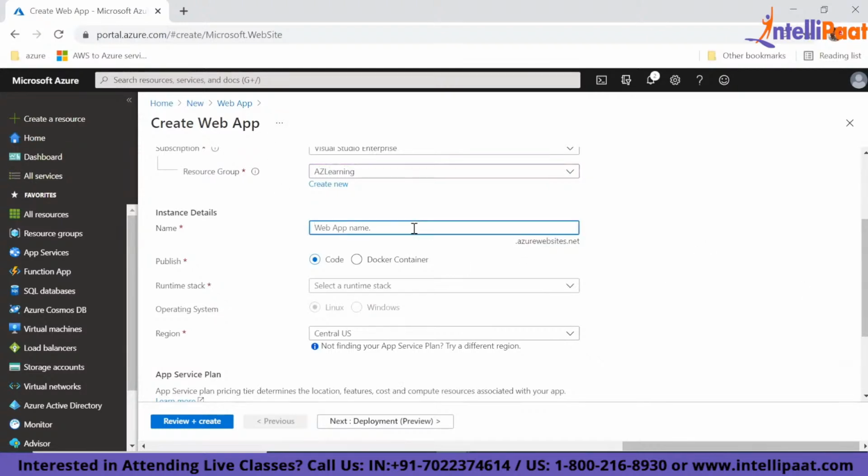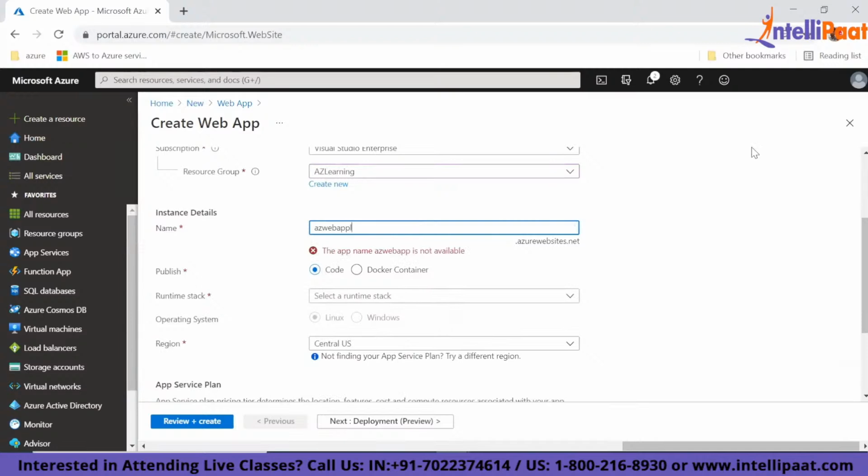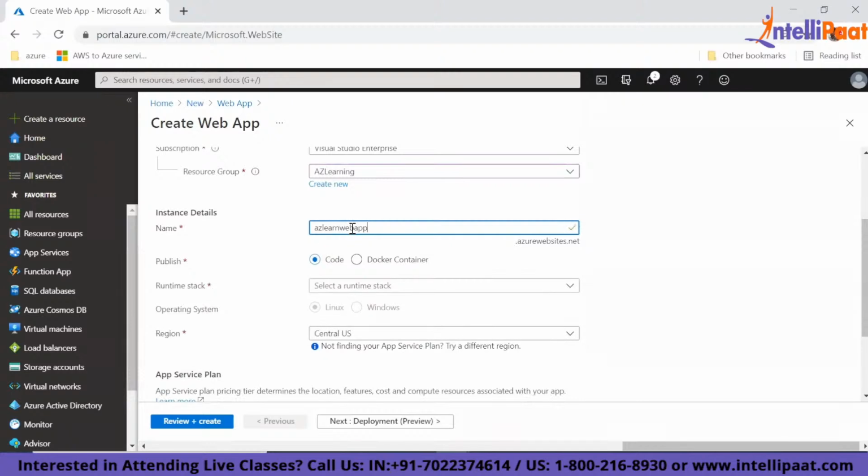So let's give it any name. I'll say, let's say AZ web app. This name has been taken. So I'll say AZ web app LAN. Okay, AZ LAN web app, this is available.